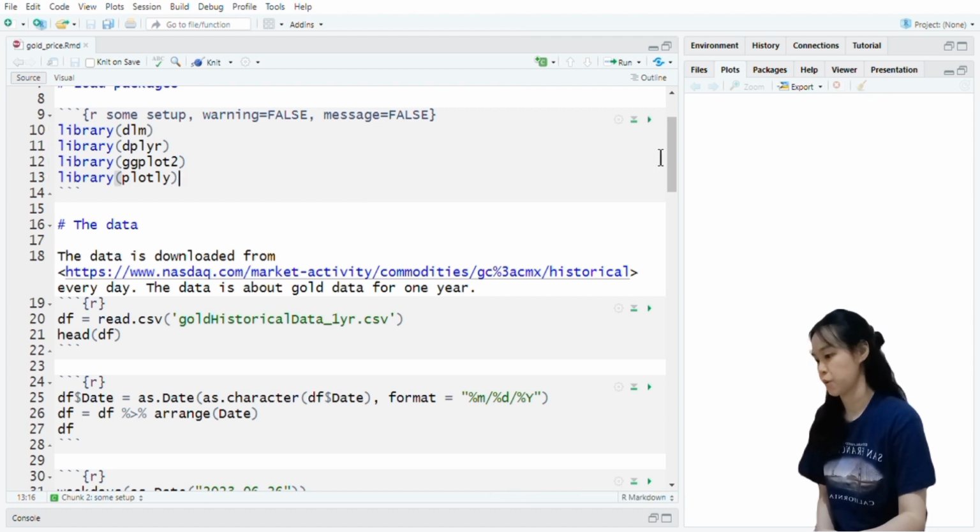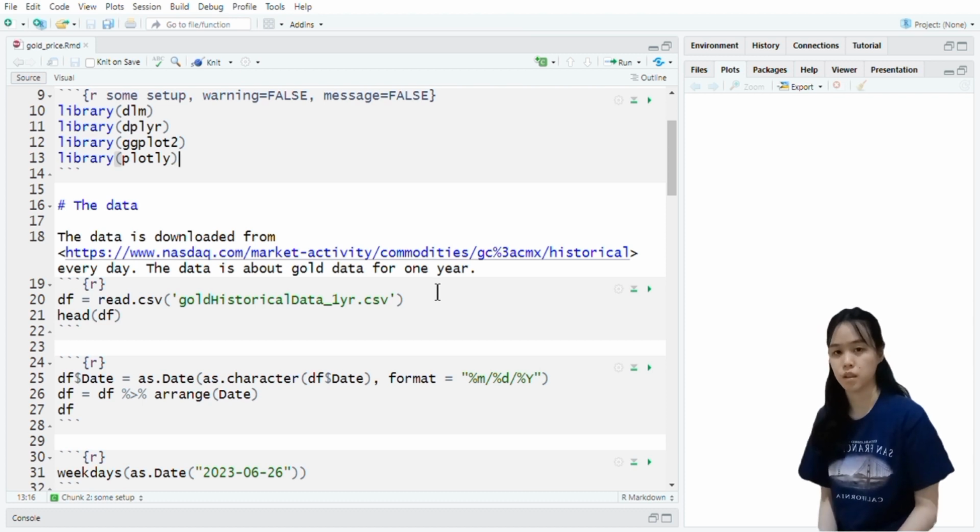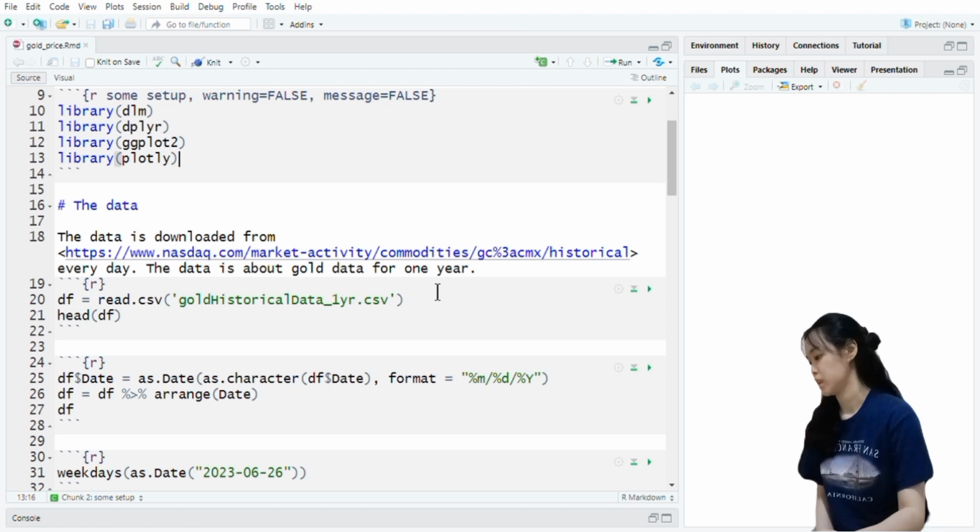Okay, so now let's go to the data. I downloaded the gold price data from Nasdaq. So here's the link. I downloaded from there because it's available for free, so you don't need to make an account to get access to that data. I downloaded the data for 1 year, and I'm going to load it as df now.